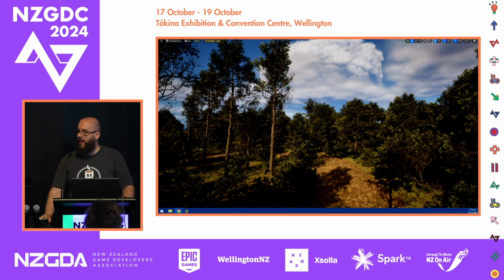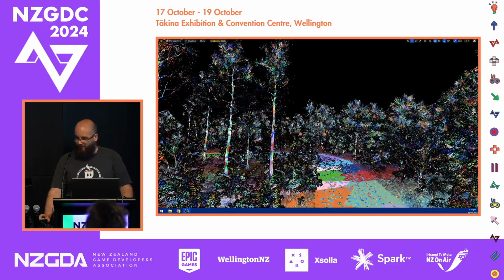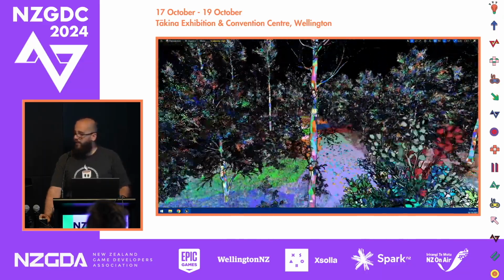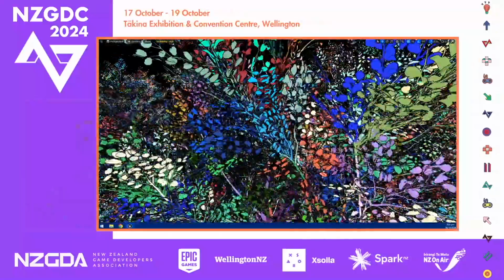And if we take a look at our clusters, again on the trees, you can see as I move around, we're not really getting a lot of changing on the clusters because there's nowhere for this data to go.